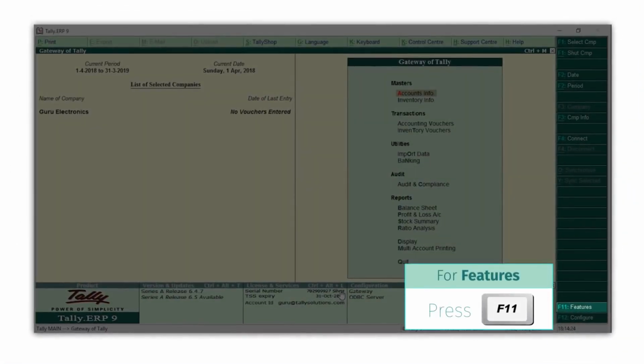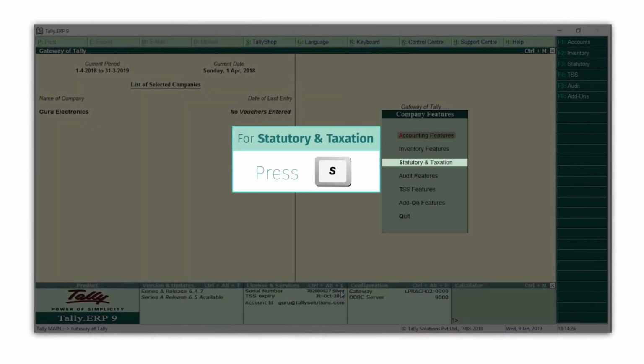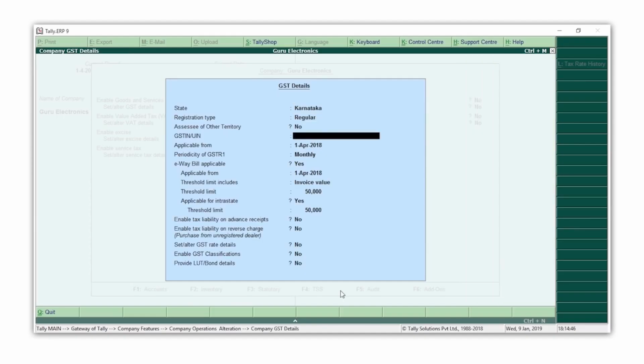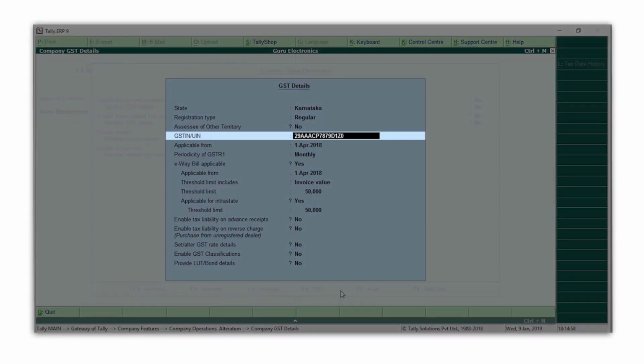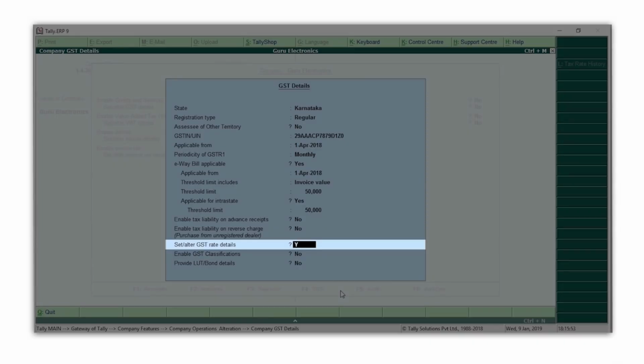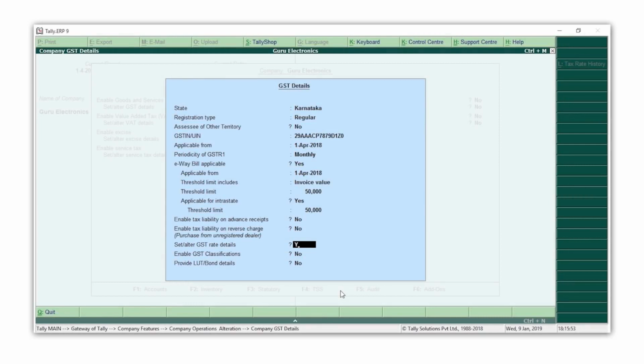To enable GST, press F11, press S for Statutory and Taxation, press Y and press Enter to enable GST, press Y and press Enter to set GST details, type your GSTIN. Press Y on Set Alter GST Details and press Enter.